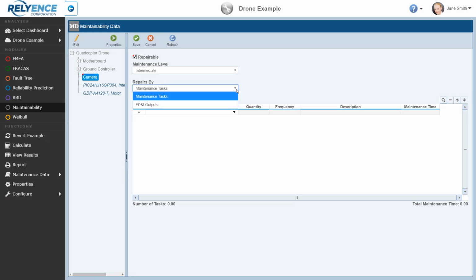Relyence Maintainability Prediction allows you to define repair data using the Repairs by dropdown, where the options are Maintenance Tasks or FD&I Outputs. A maintenance task represents a single step that must be performed in order to repair a failed item. A number of tasks completed together to complete a repair are considered a maintenance task group. Relyence Maintainability Prediction supplies a list of common tasks from Mill Handbook 472, and you can also create your own maintainability tasks and task groups.